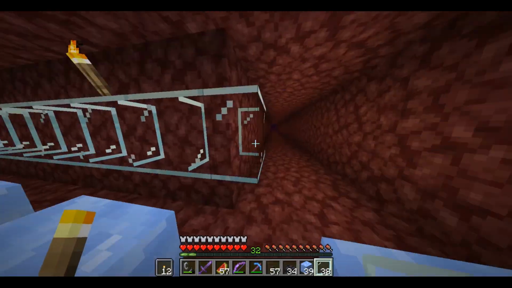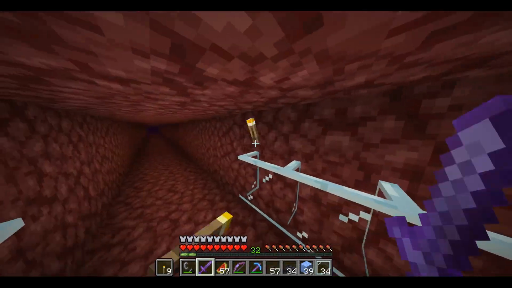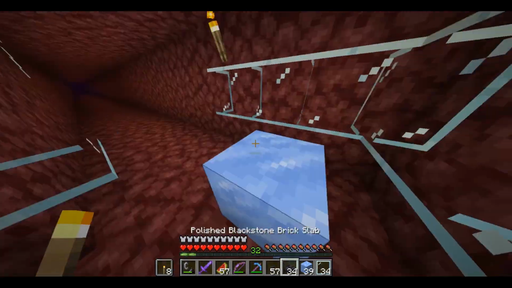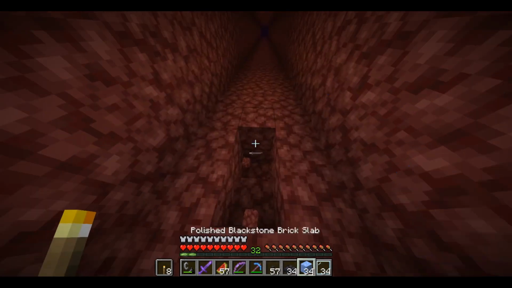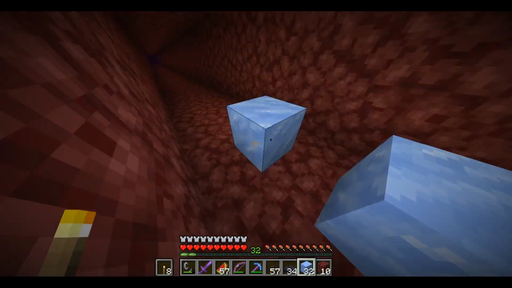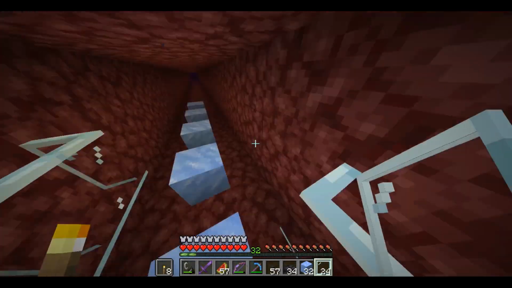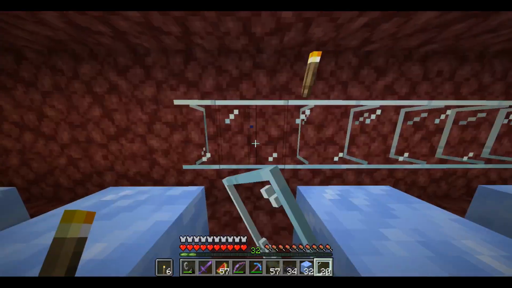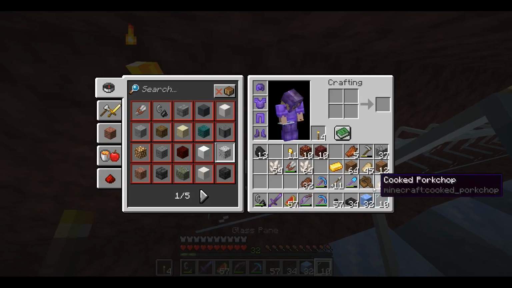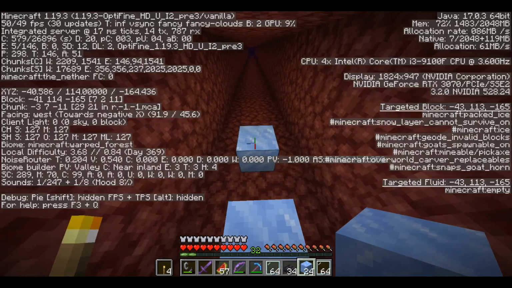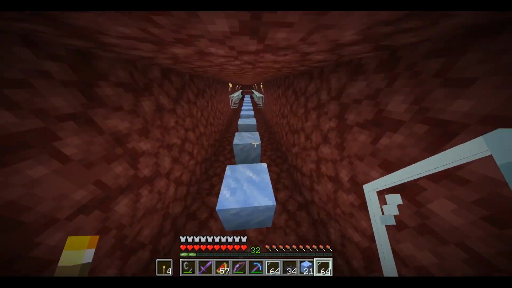So yeah, I really highly recommend you build this. And if you want to go even faster than this, use blue ice. Blue ice will make you go even faster, so fast. Blue ice is so slippery, but packed ice is just as good. Packed ice is actually probably better because it's cheaper, and in the end the difference between blue ice and packed ice isn't really that big.